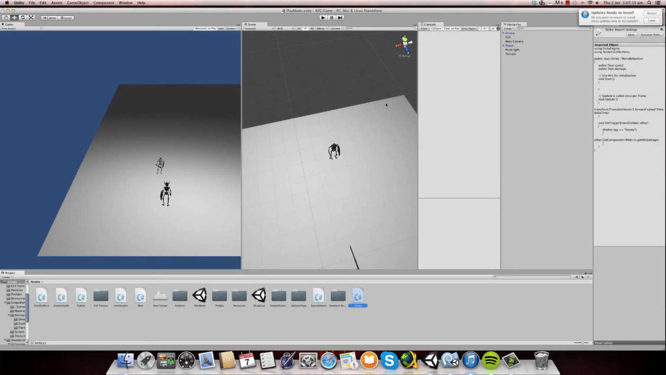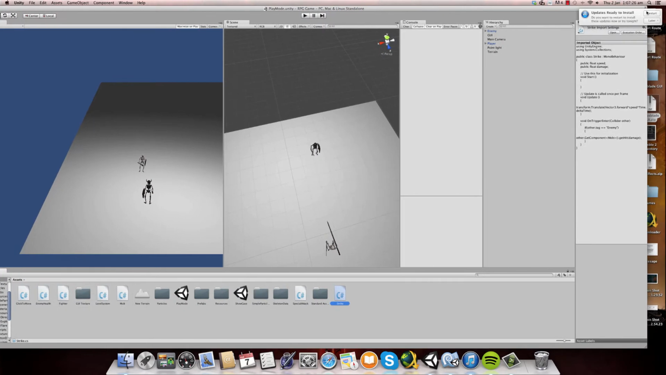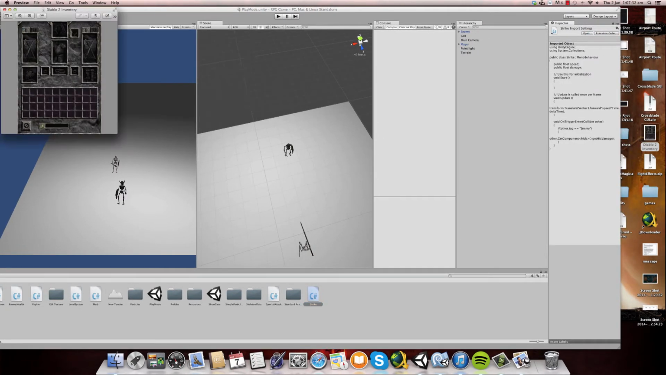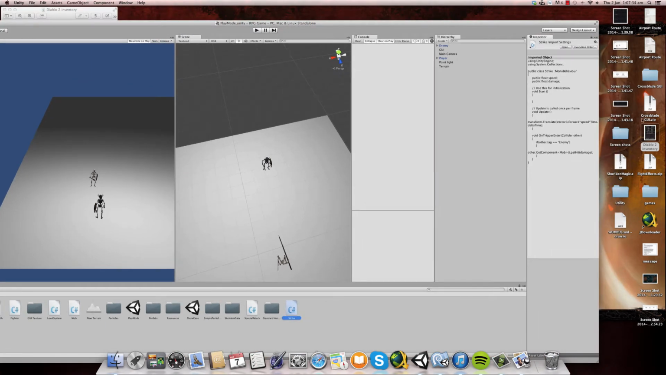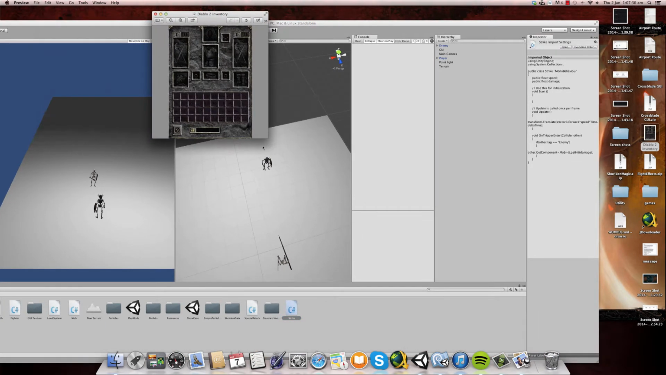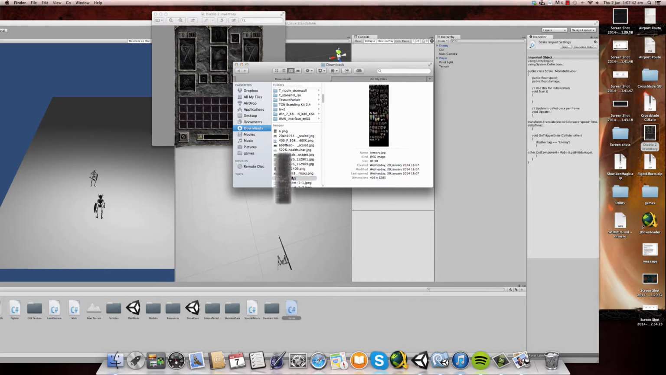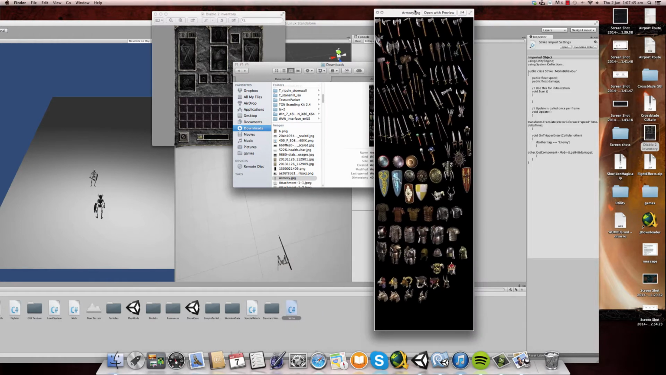This tutorial is going to be the beginning of the inventory system of a Path of Exile / Diablo style inventory system. Before we get started, I just wanted to show you the graphics we're going to use, and I'm also going to give you the link below. That is the inventory system that we're going to be using, and this is going to be all the items we're going to use.